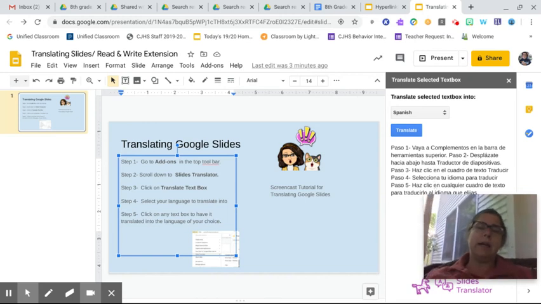Now, this is not 100% accurate. It's kind of like Google Translate and Google Docs. It will kind of give you similar words sometimes. It's about 80% accurate. So always check with someone that's fluent in that language if you want to verify what it's actually saying. But hopefully this will help you out with some of our directions that we use in Google Slides. Ask me if you have any questions.